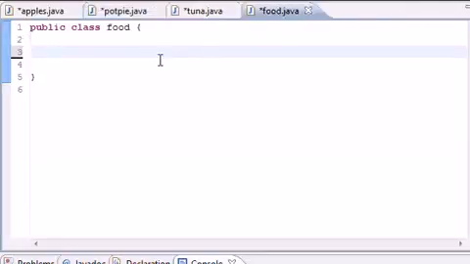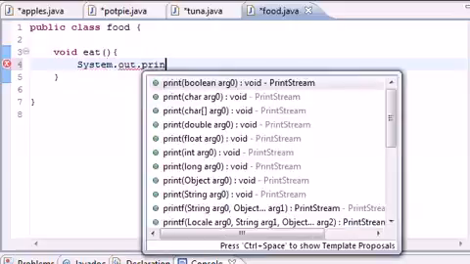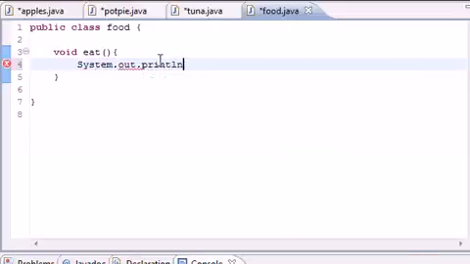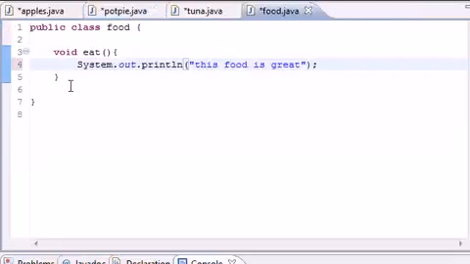Now let's go ahead and build a basic method called eat in food. So void eat won't take any parameters, and what it will do is System.out.println, and it's going to say, "This food is great." Now anytime you call the eat method on tuna or pot pie, it would say this food is great.